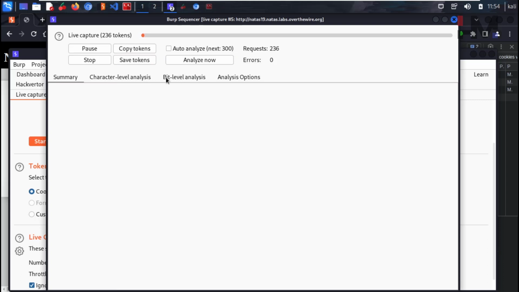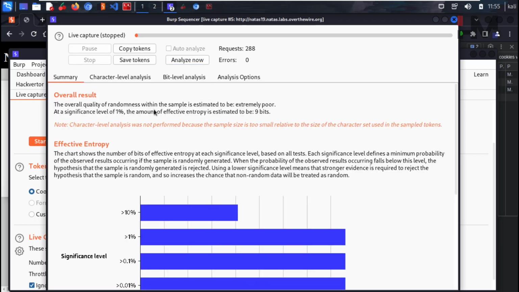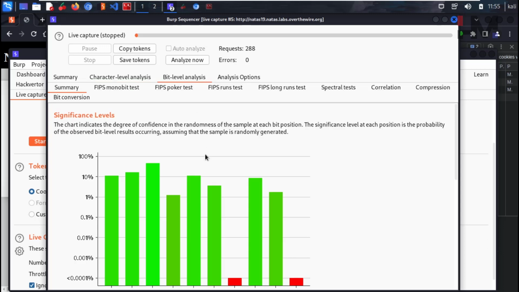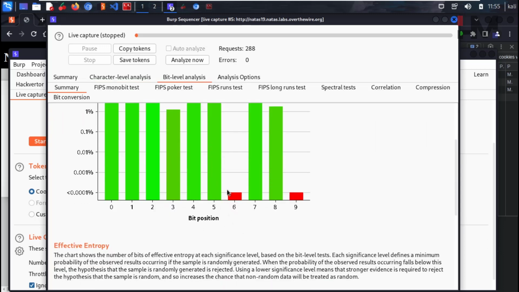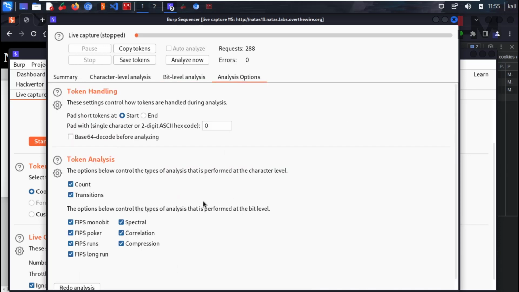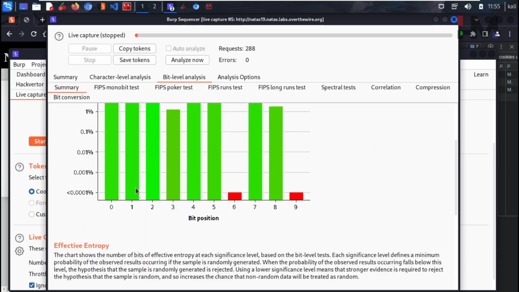Okay, I think we can stop now. Okay, we'll stop it and we'll analyze it. Okay, so as you can see, we get a lot of these things, and the red color indicates that we have something that we can brute force, or we can find a sequence in it. Okay, so that's how it is, bit level analysis.